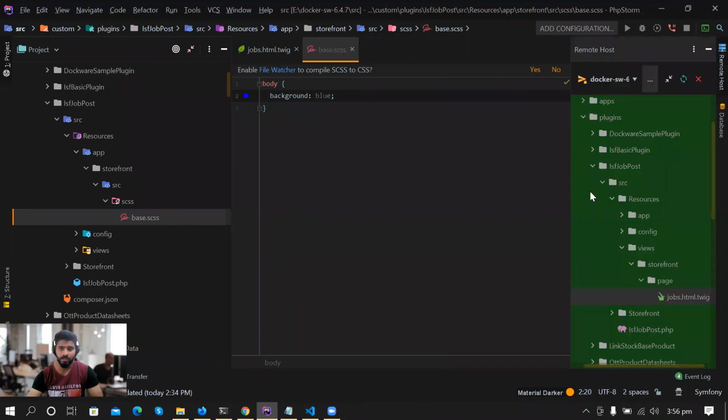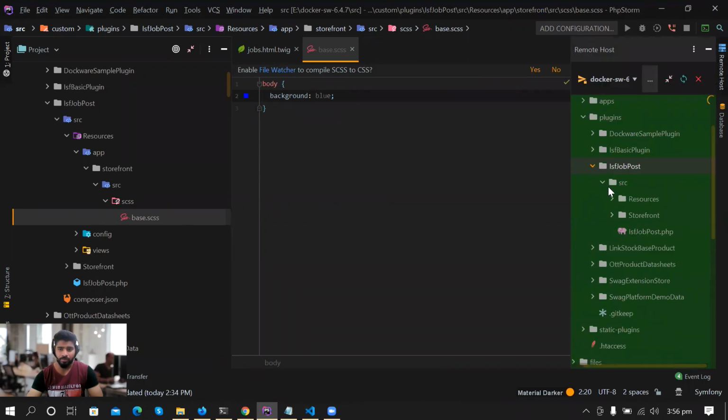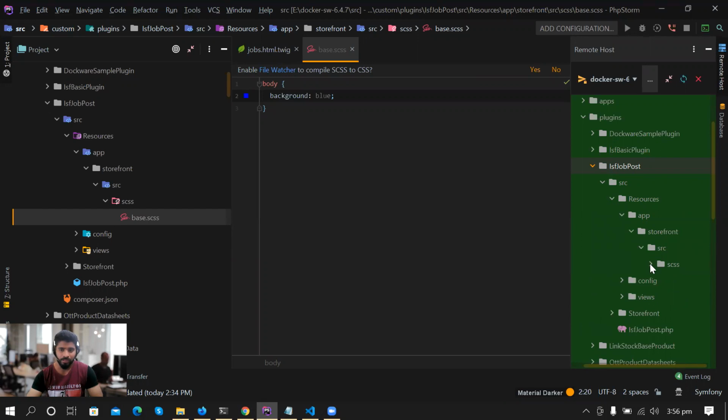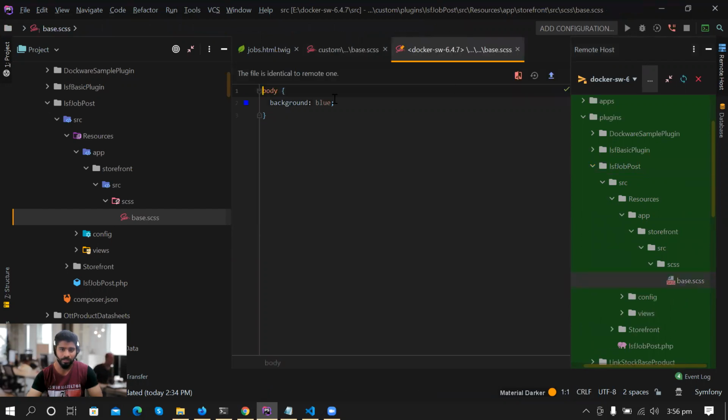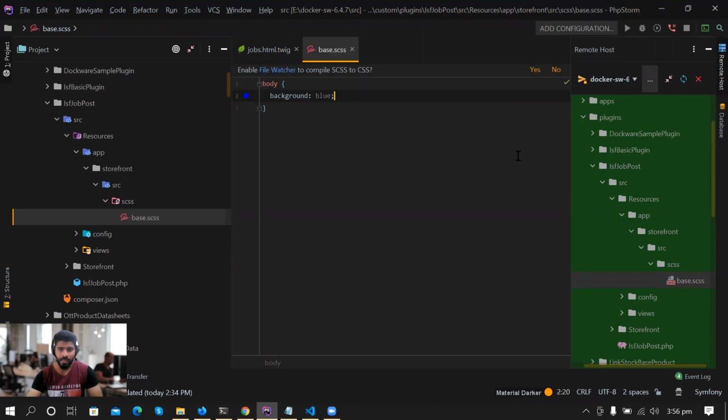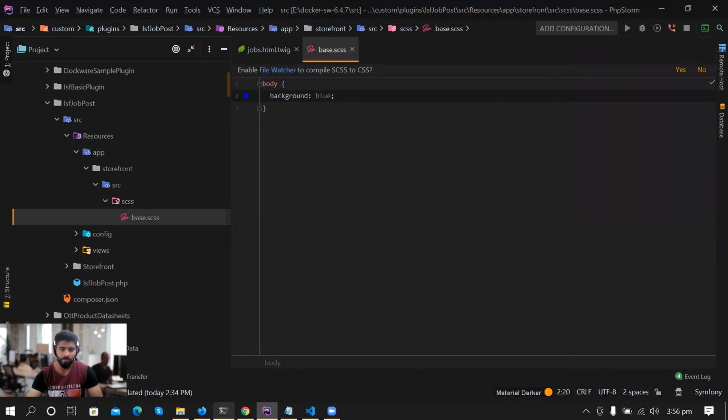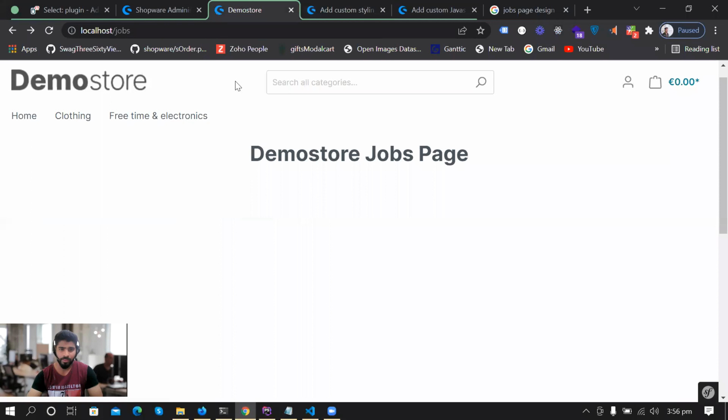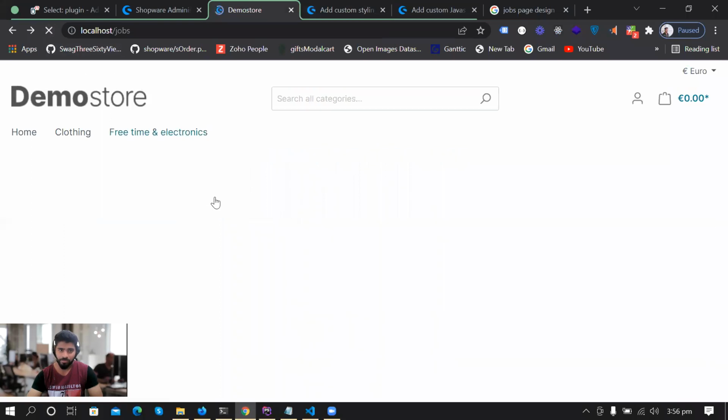So if you go inside the server, and let me open the server for you, there is our plugin, ISF job post. Inside the resource we have a folder called app, and inside the app we have source and SCSS, and you can see that both files are the same, the file is identical to the remote one. So this is how it's working. That means the whole code is the same on the server. So let me go and refresh our page, so maybe we see something.